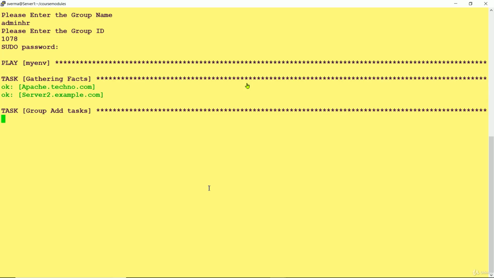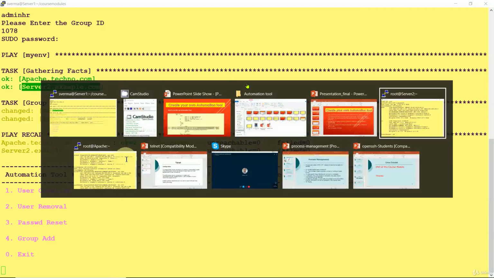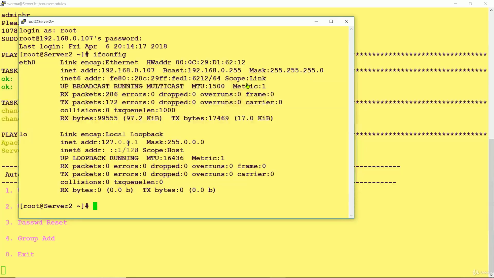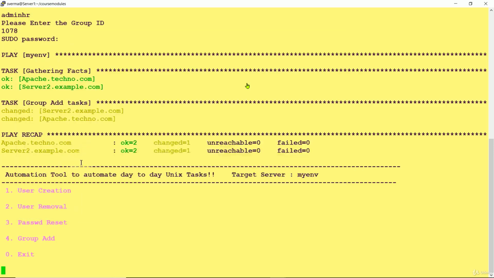I will show you on both the servers. It has been changed. It means it has been created on both the servers. Let's see. This is my one server, cat etc group. At the last you can see the admin HR has been created with the group ID 1078.